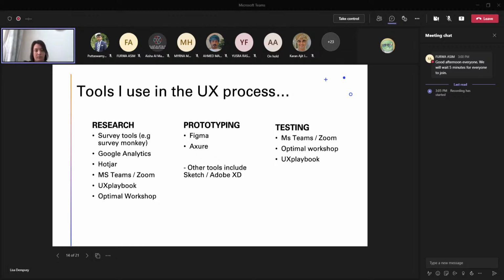Hotjar is another tool we use. So Hotjar is a heat mapping tool, so we can look to see for specific web pages how users are interacting with that web page, what are the hotspots, you know, what are users typically clicking, and where are they not even looking. So again, using that data, we can understand how people are interacting or not interacting with content on our web pages.